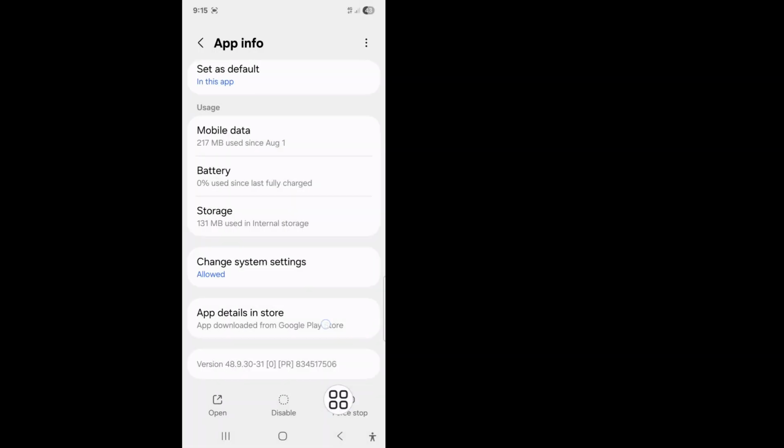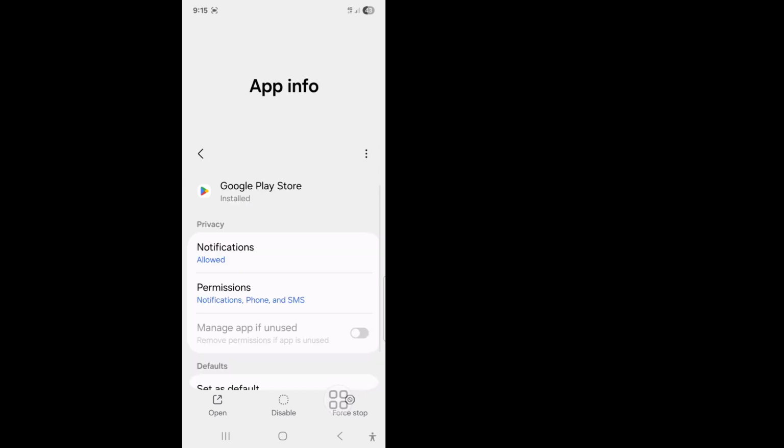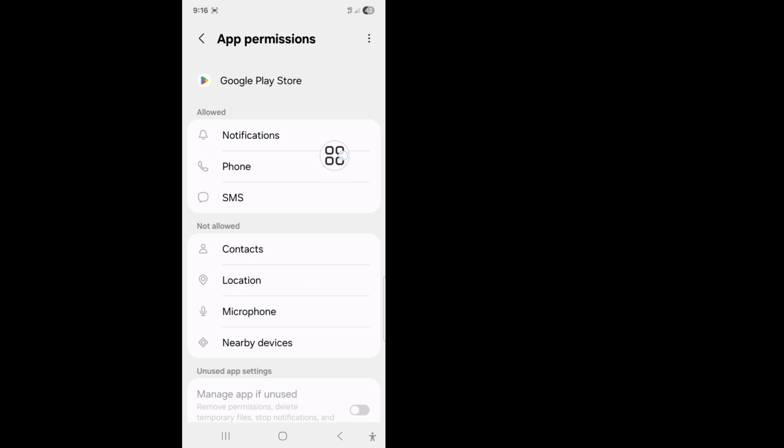Then back. Tap on permission. Then allow all permissions.